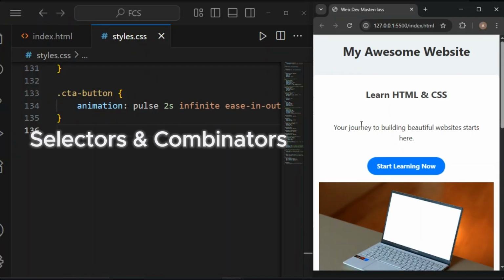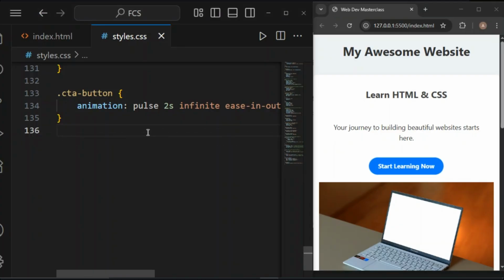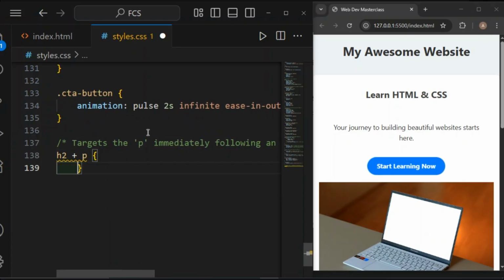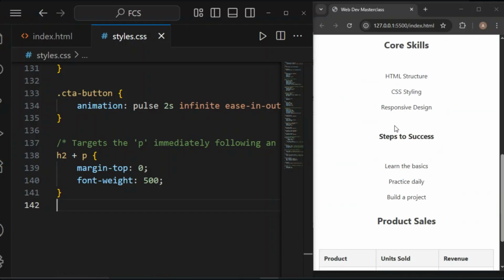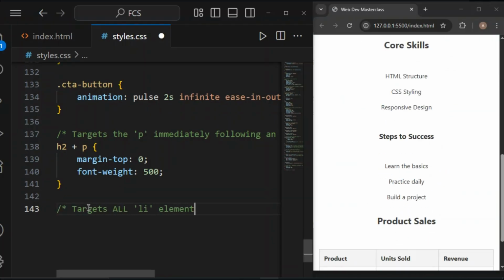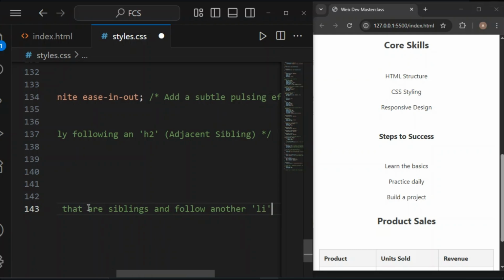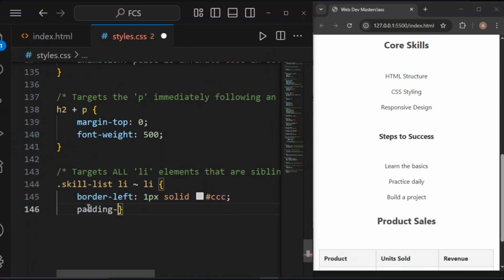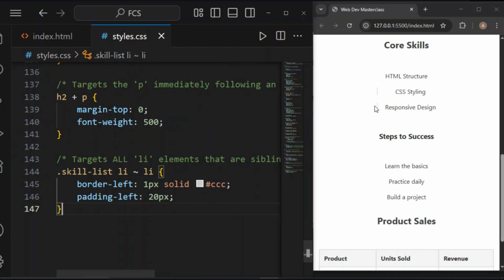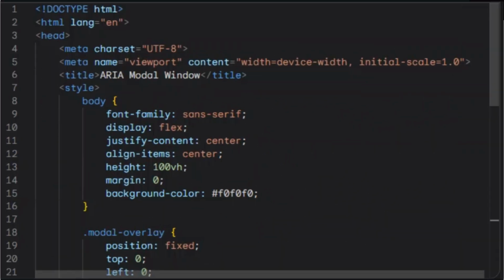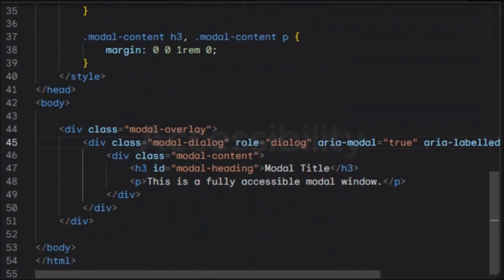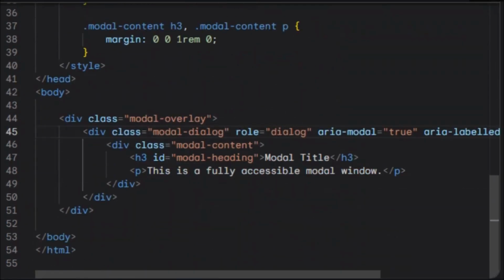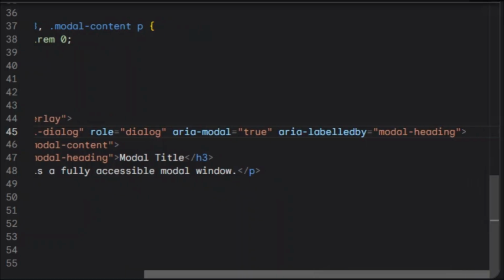Advanced selectors and combinators let you target elements with extreme precision. The general sibling combinator tilde and adjacent sibling combinator plus are super powerful. Accessibility is more than just a buzzword. Expert-level knowledge of ARIA helps you build complex, fully accessible components like modal windows and sliders.